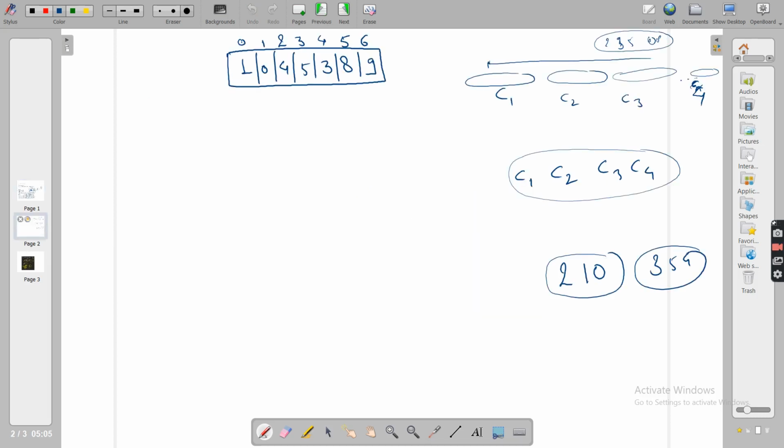Now let's see a few properties before solving. Let's say you're given an array of some length. You can divide it into c1, c2, c3, c4, and because you want to maximize the number of chunks, what can be the valid state? The partitioning between c1 and c2 is valid when the maximum element of c1 is less than or equal to all the elements of c2.